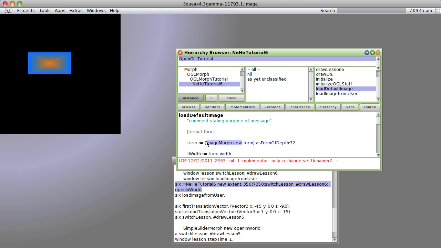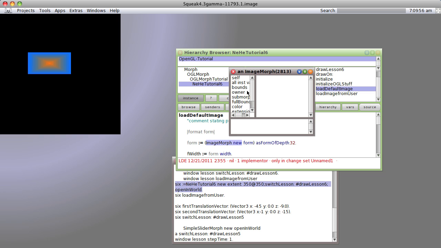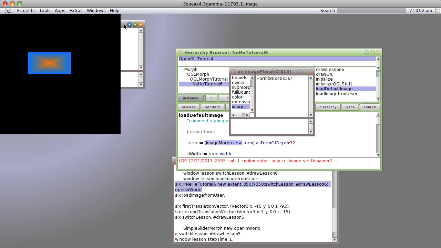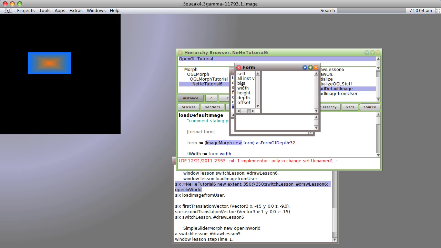And if we inspect a new image morph without actually displaying it on the screen, by selecting it and going Command I, we will see that it has something called an image or a form, and that form has bits, a bitmap of length 1600. We can even inspect that and see it's got all sorts of numbers in it. Basically, it's a drawing area.